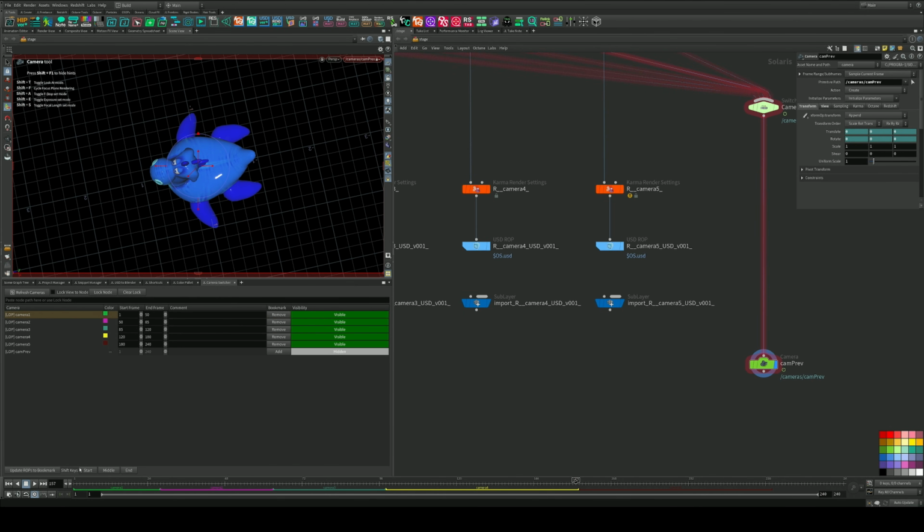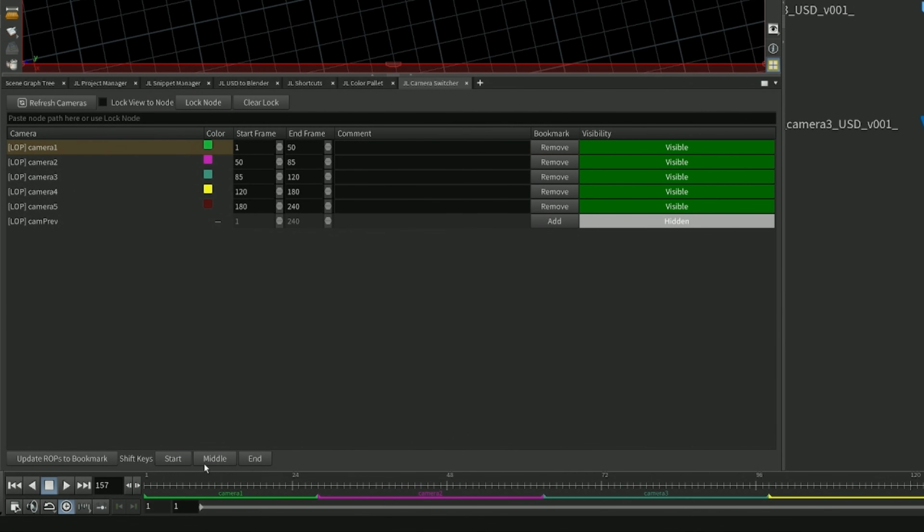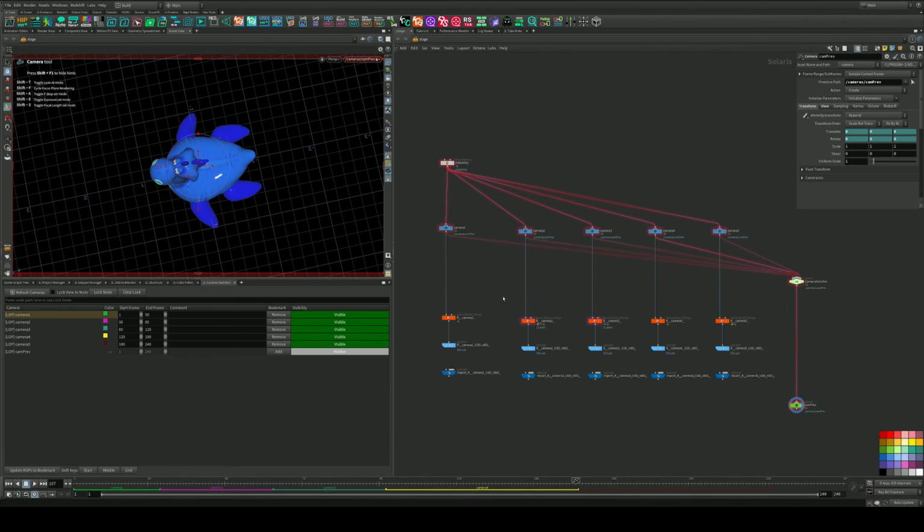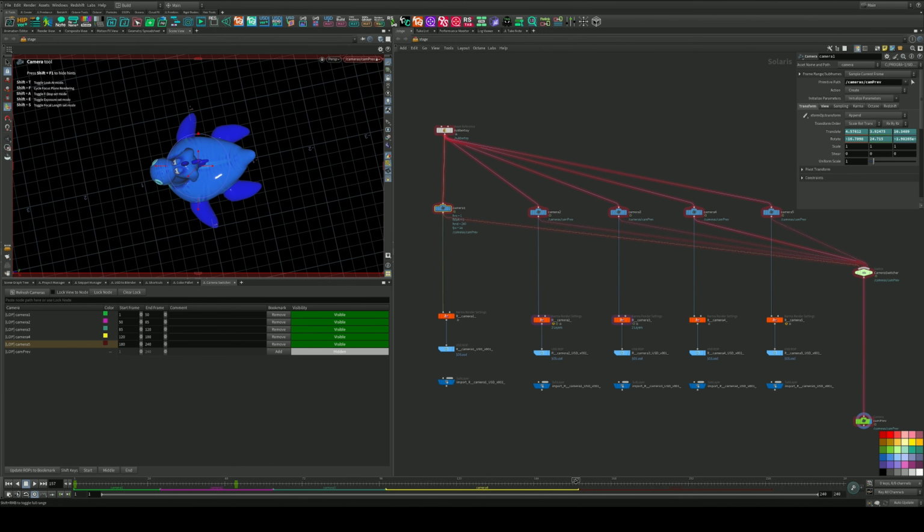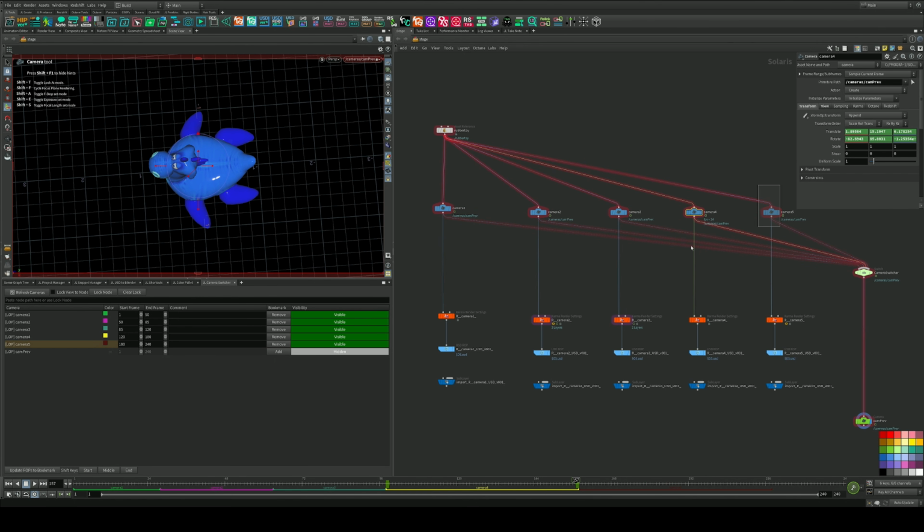So there's another kind of helper buttons here that I set up, the start, middle, and end. So camera one is okay because it's overlapping here. Camera two starts off too late, so we can put start and then it'll shift the keyframes, and you select this one. It'll shift the keyframes there. And then we'll shift the last one here.